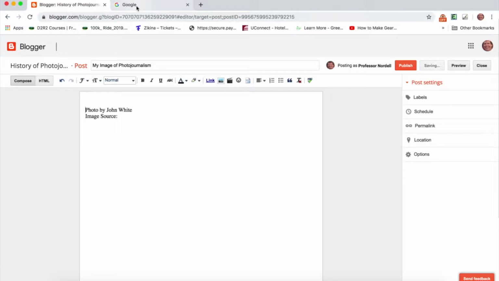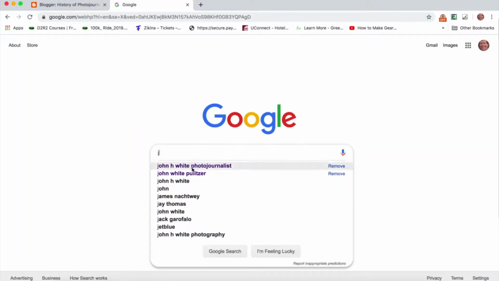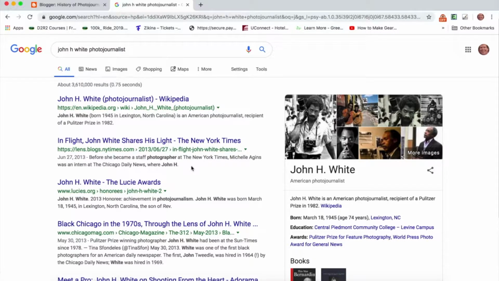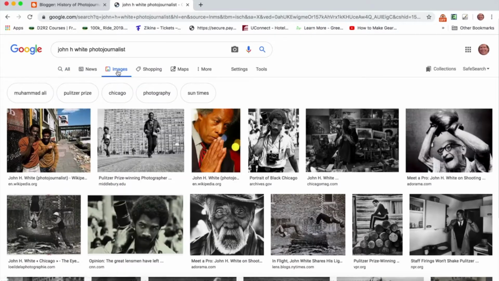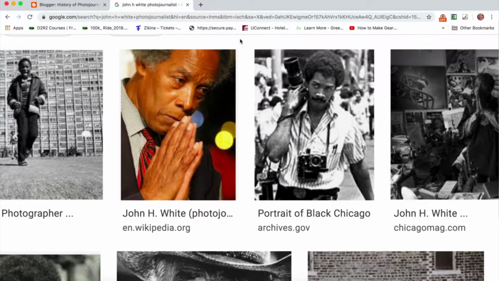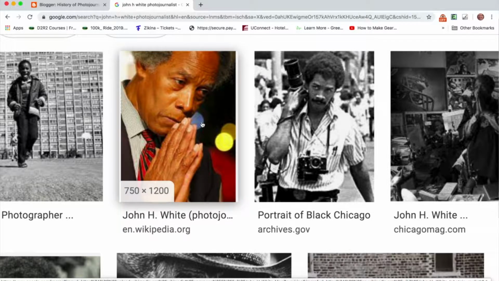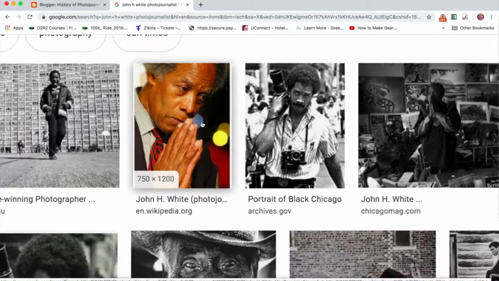And so I'm going to go to Google, and I'm going to search for John White, a photojournalist. And if we come right here, you're probably familiar with it, but if I click on images, it's going to show me a lot of his images. So here is John White. Here he is as a young man when he won a Pulitzer Prize for his documentary photography in Chicago. And here's a more recent photo of him.